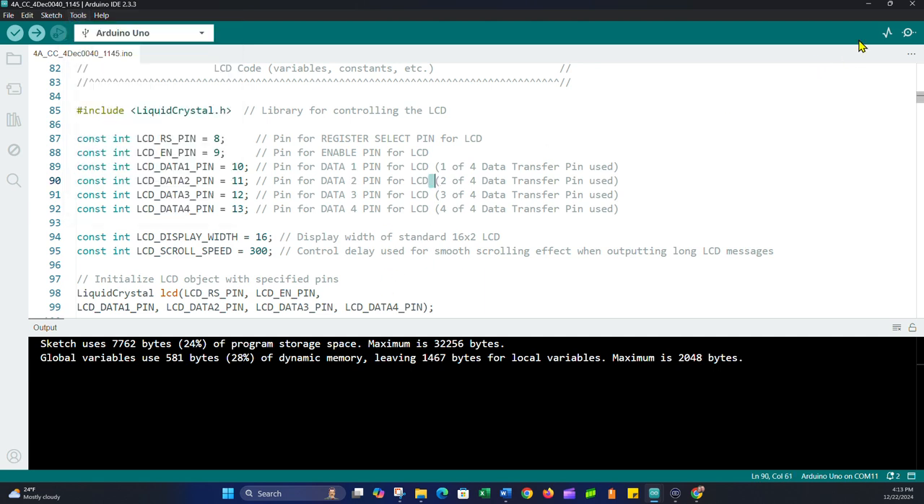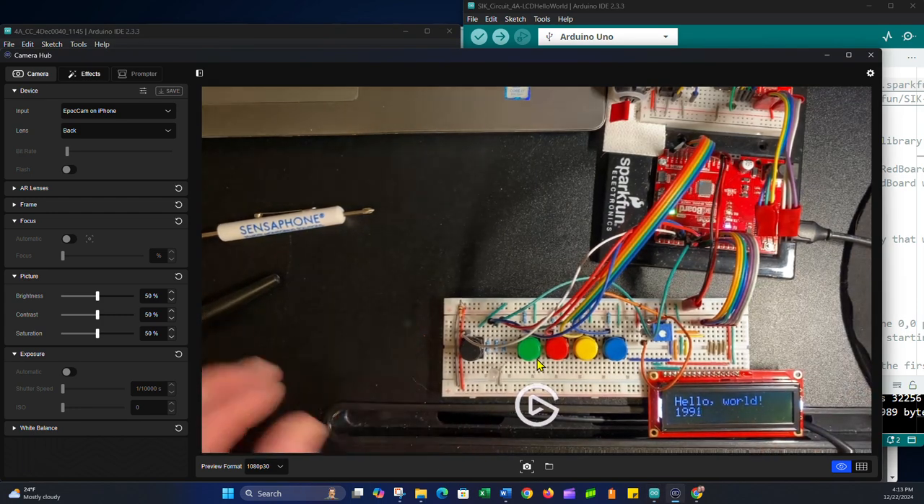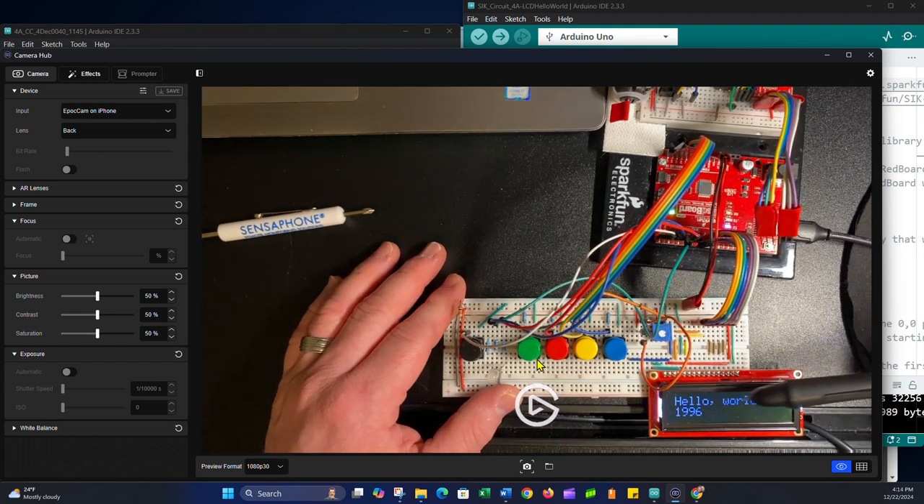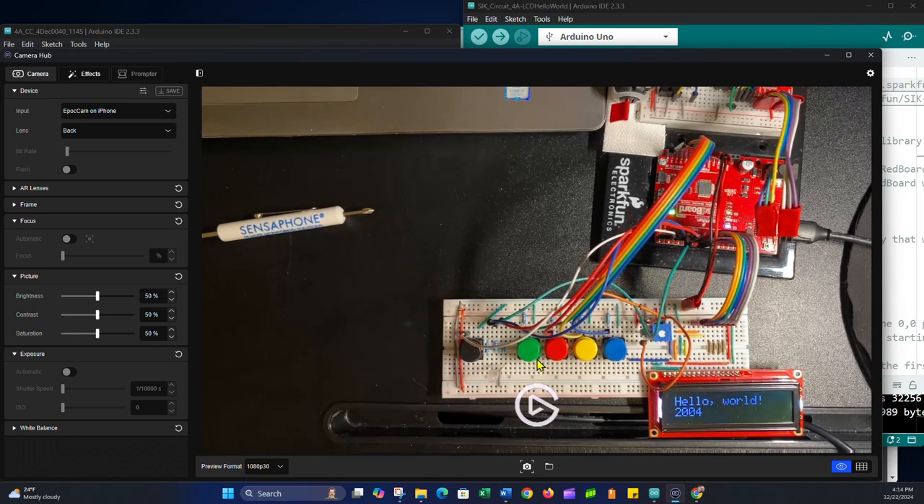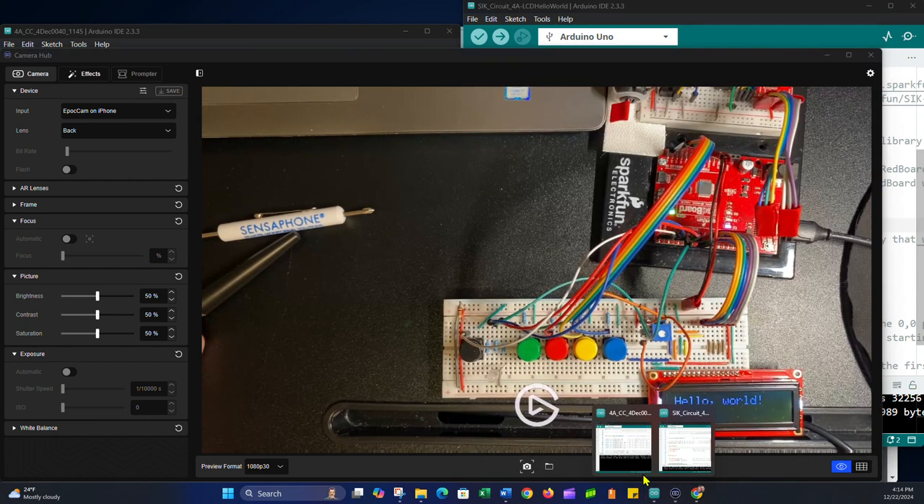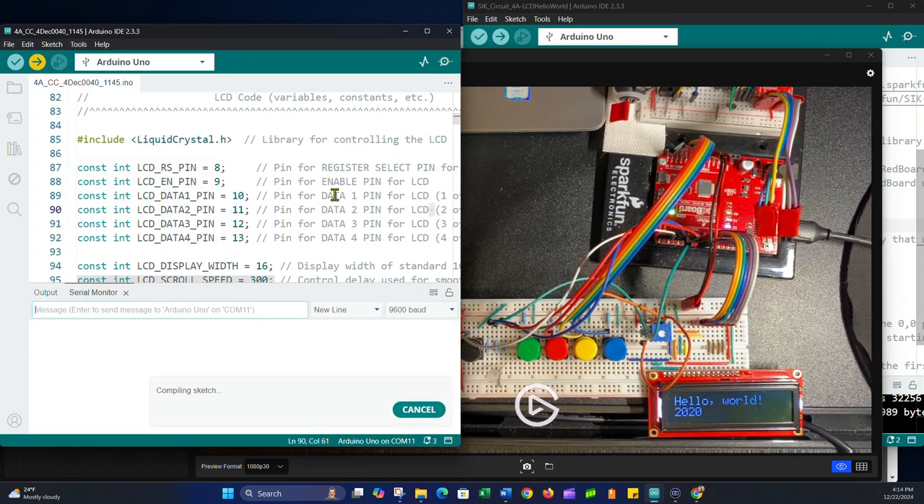Right now, before I upload this, I have the original code on there, just the original 4A circuit associated with the SparkFun Inventor's Kit Guide, which displays hello world and the number of seconds that have passed since the program started. So in this case, 2,000 and some seconds. So a little bit of time. Now we're going to upload the new code, the coding challenge code, and see the difference. And again, I need the serial monitor available.